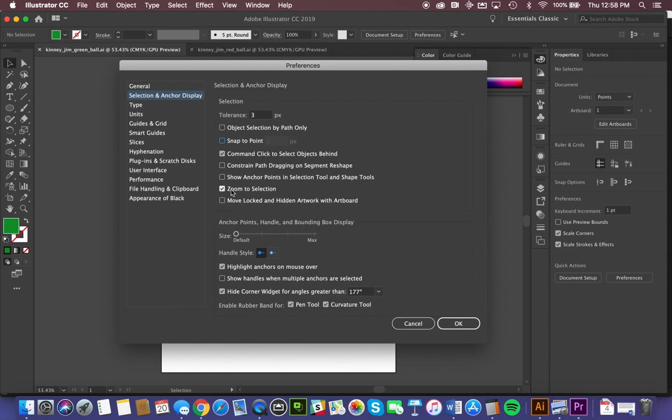Zoom to selection, that's a nice feature as well. You can have something selected on your page, and when you zoom in, it assumes that that's the object that you want to zoom into. And this one also is quite useful.